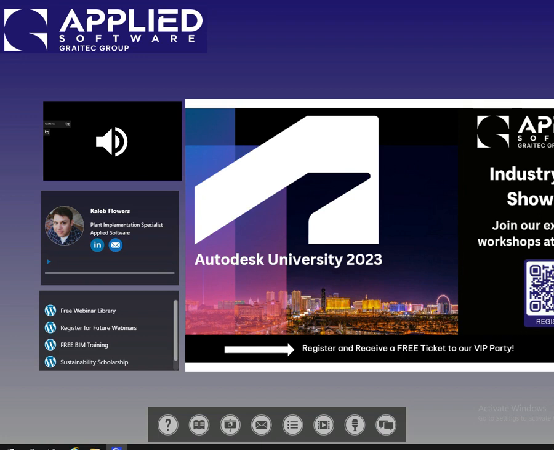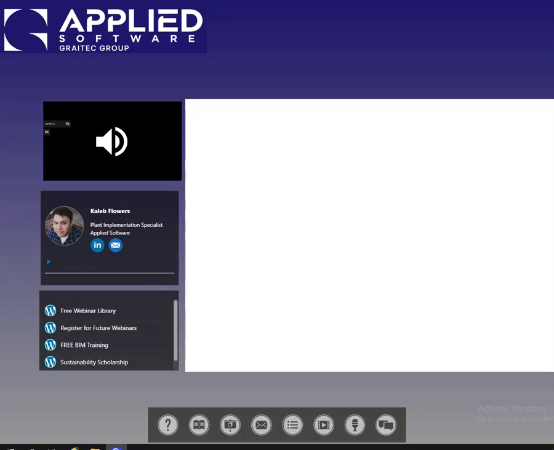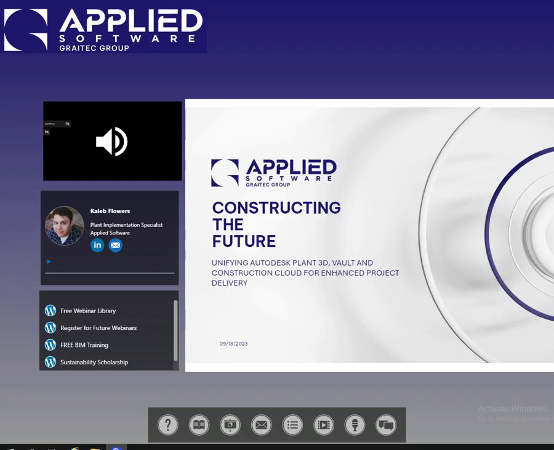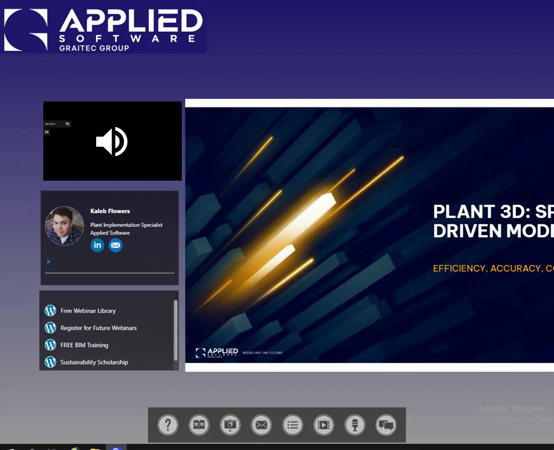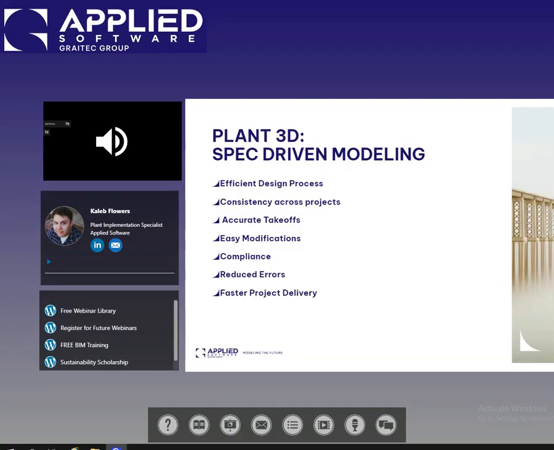If we can go to that first slide there. I don't know if I need to do it. Oh, I'm sorry. We can actually jump two more slides. Sorry about that. So yeah, we're going to talk about the Plant 3D spec-driven modeling first.